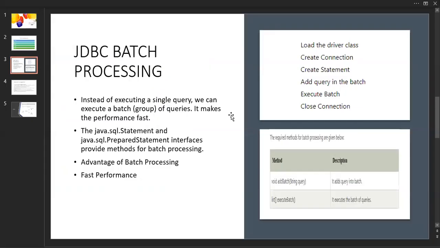Yeah, so we already did this. See this one. This is the process of doing the application: load the driver, create a connection, create a statement, add query to the batch, and then execute the batch. After that, close the connection. You have to follow each and every step, which is easy, right?